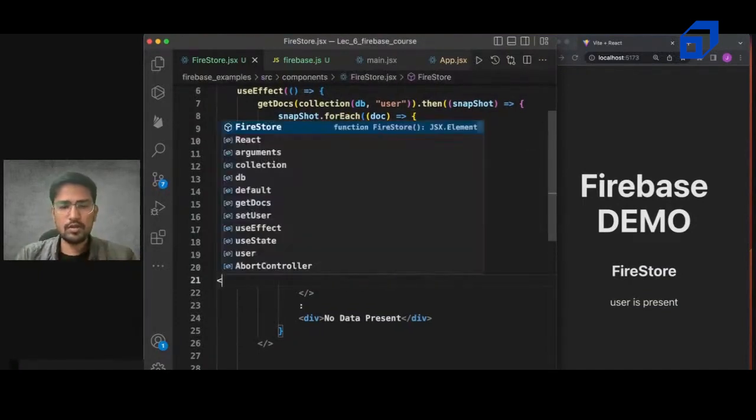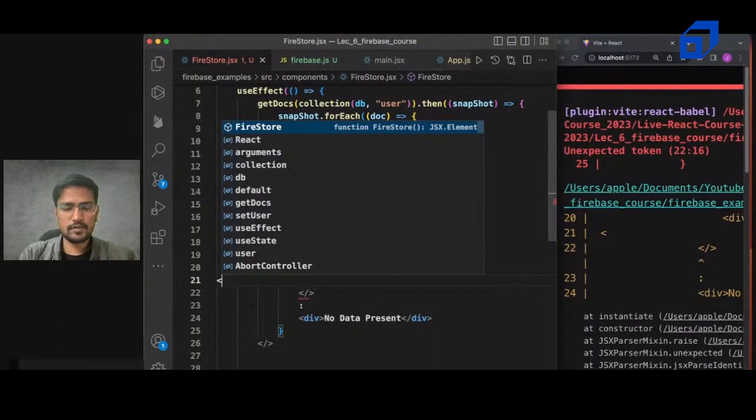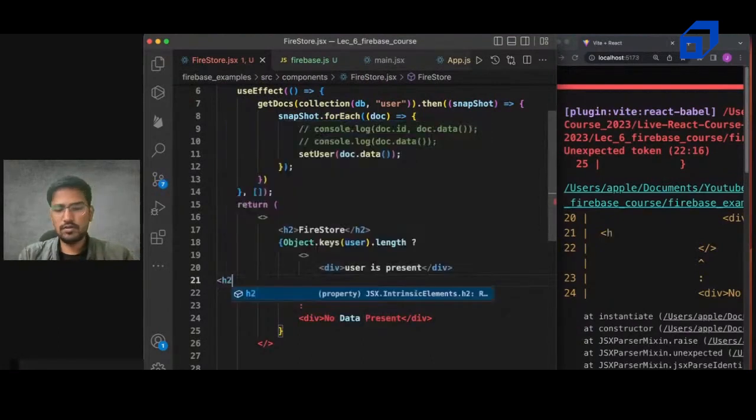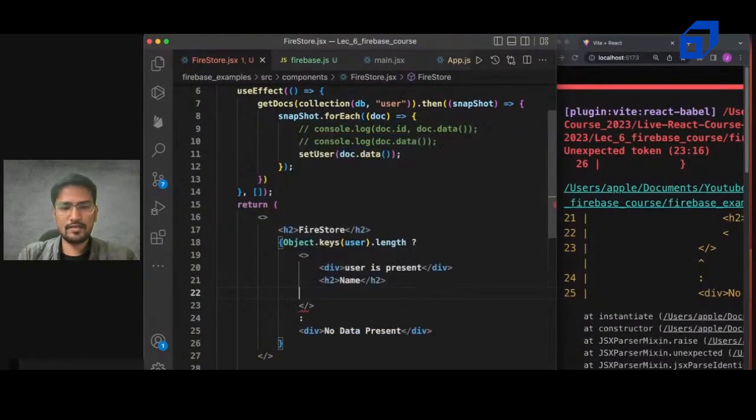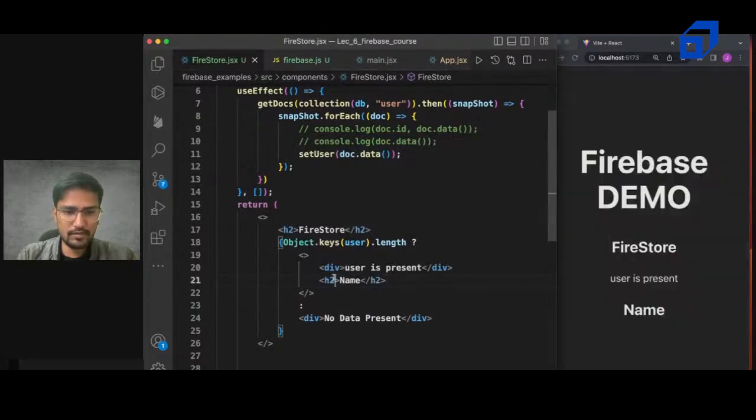So now, name, use the spans. Okay, spans will be helpful.